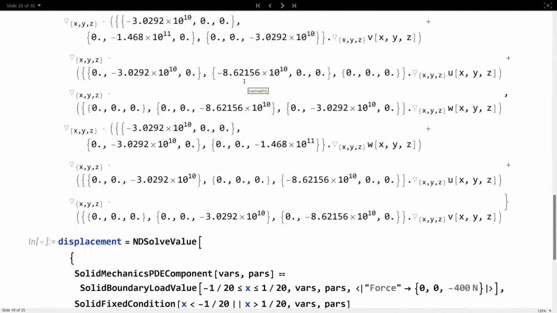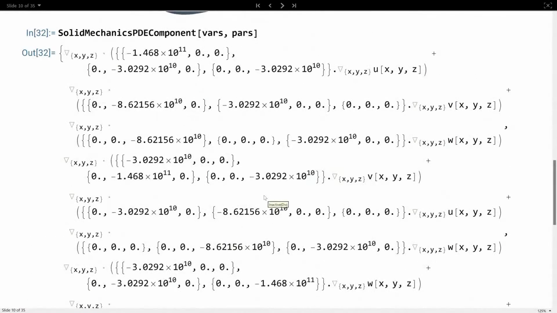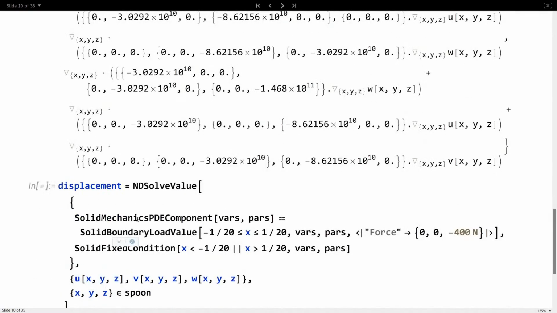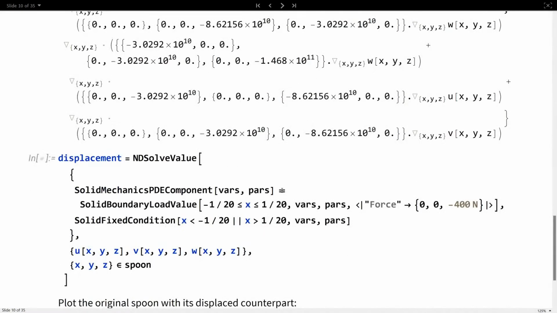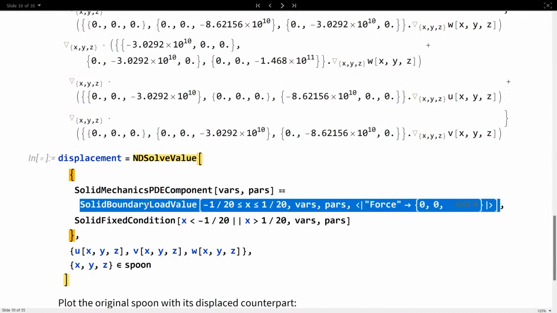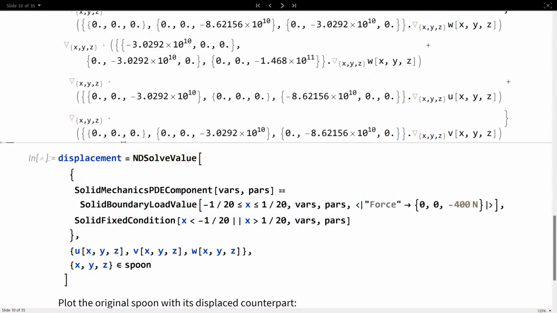Okay, so hopefully this is nice. This is demonstrating that it's not a black box. We can actually see which vector equations are being solved here. Now, notice that this is being set equal to something, which is the solid boundary load value. Okay, so what we're saying here is we're going to provide a boundary condition of where we're applying the force. Where is this load coming in? And we can also run this on a line on its own.